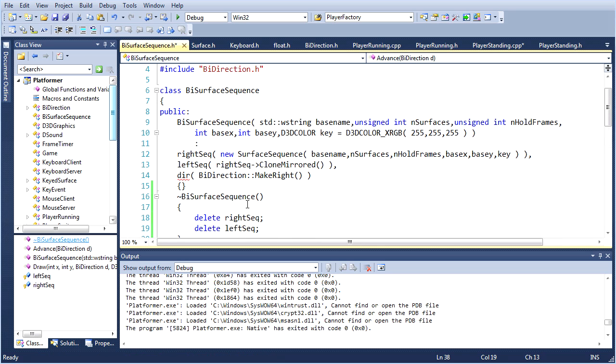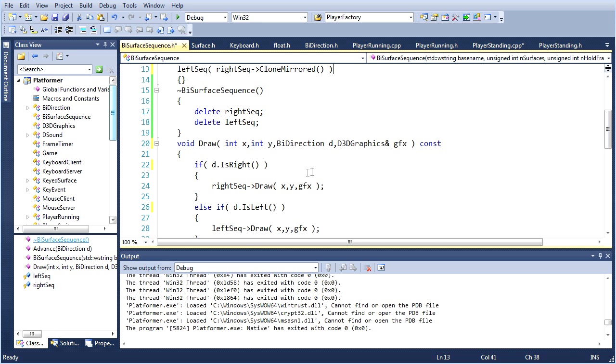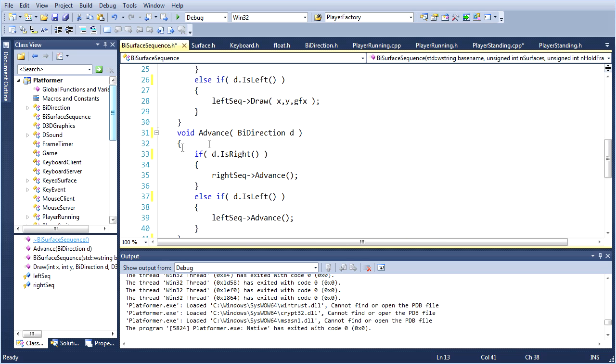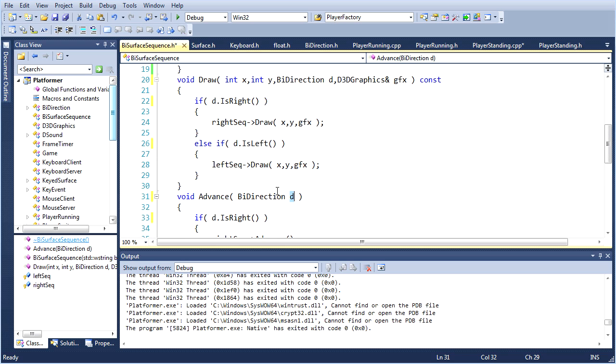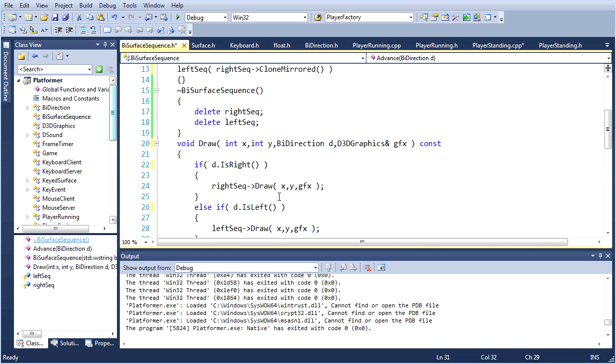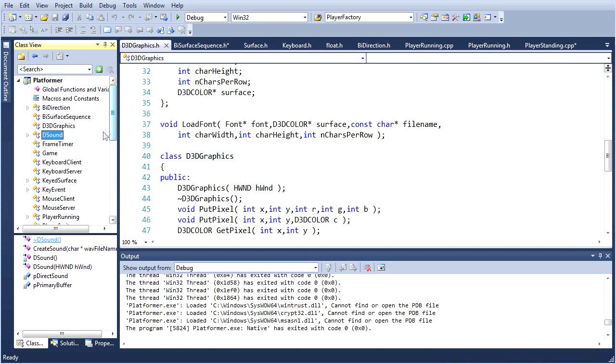So we've made our bidirection class here a little more lightweight. We have to pass direction every time we call these functions, but whatever. It's like 4 bytes. Nobody cares. It's a single int is basically what it is when we're passing it. And it'll make our design so much better and so much less bug prone. So that is bidirection or bi-surface sequence done. Now we're going to go and change out the rest of it.